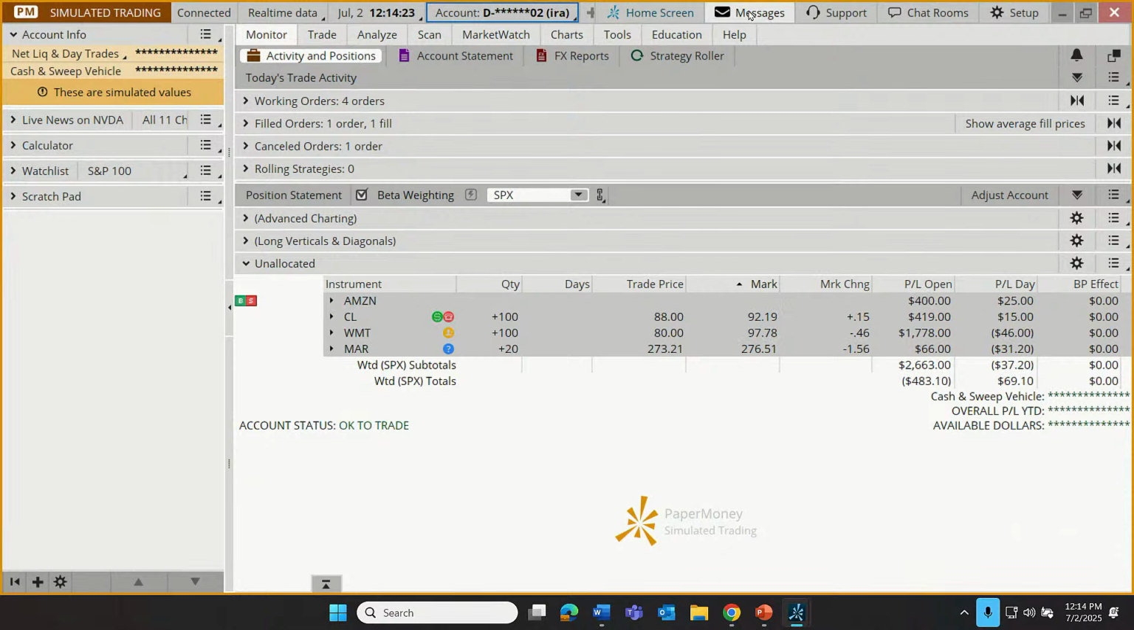We can check messages from thinkorswim here. We can access a support team here. Chat rooms here for other users. And finally, we have the setup. Now, I'm going to show you one thing.